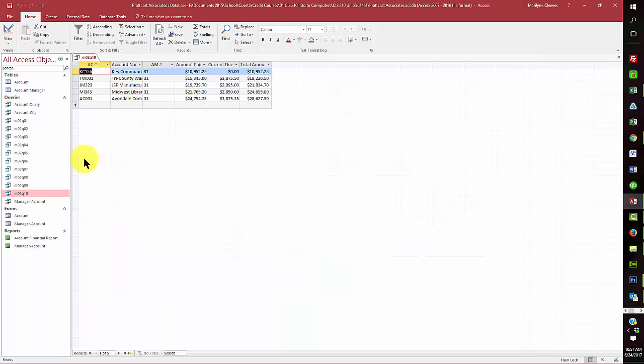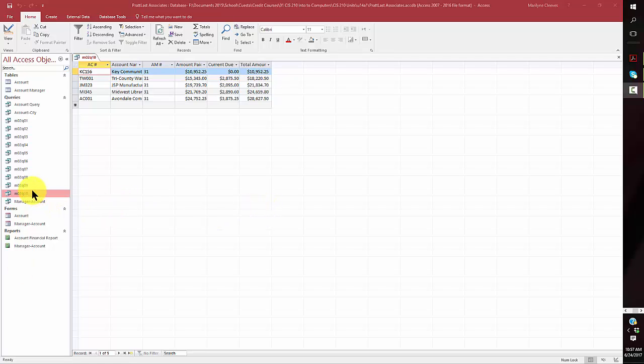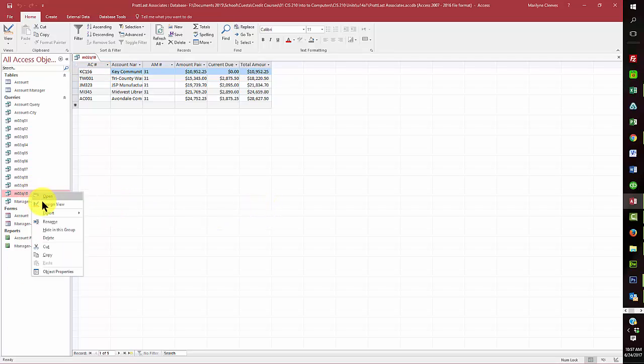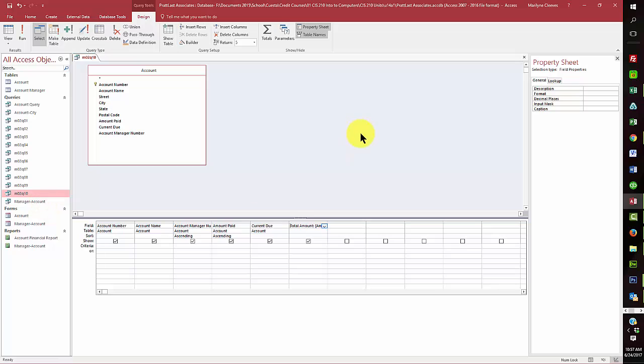I just realized there was one other thing that was happening with this. Let's go back to the design view. And remember, we did a return equals 5 on that one. So let's just do all, and then it'll be the right result.